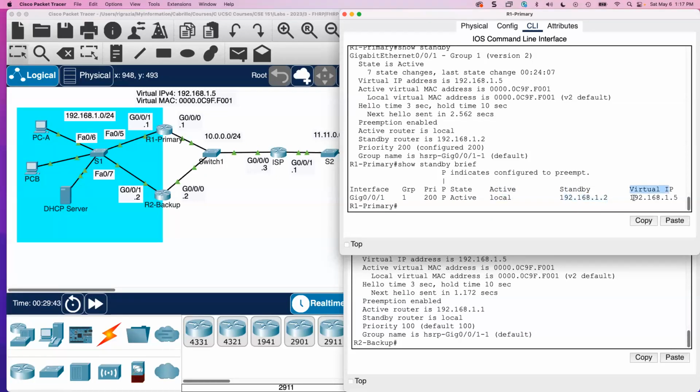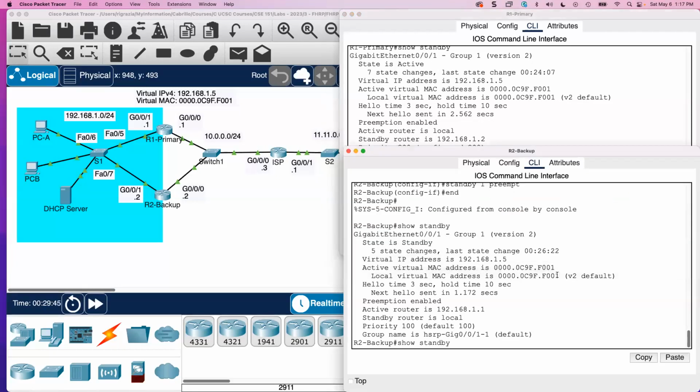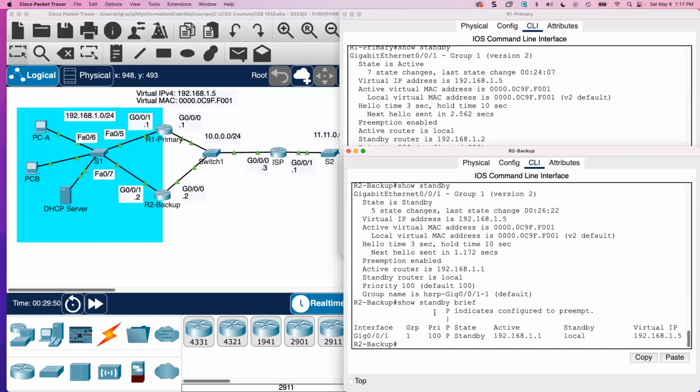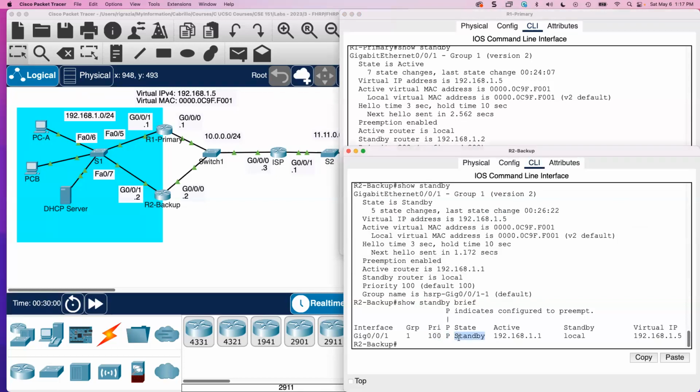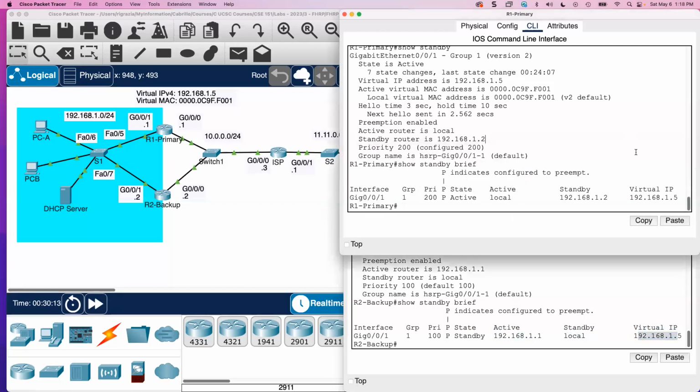What's our virtual IP address? This. I can do the same thing here. You can see that they are very similar. Gigabit interface. I'm in group 1, priority 100, lower than the 200 here, right? Preempt, I'm the standby. Who's the active? That one. Who's the standby? Me. Virtual IP address, this is it. Same as the one that the active router is using.